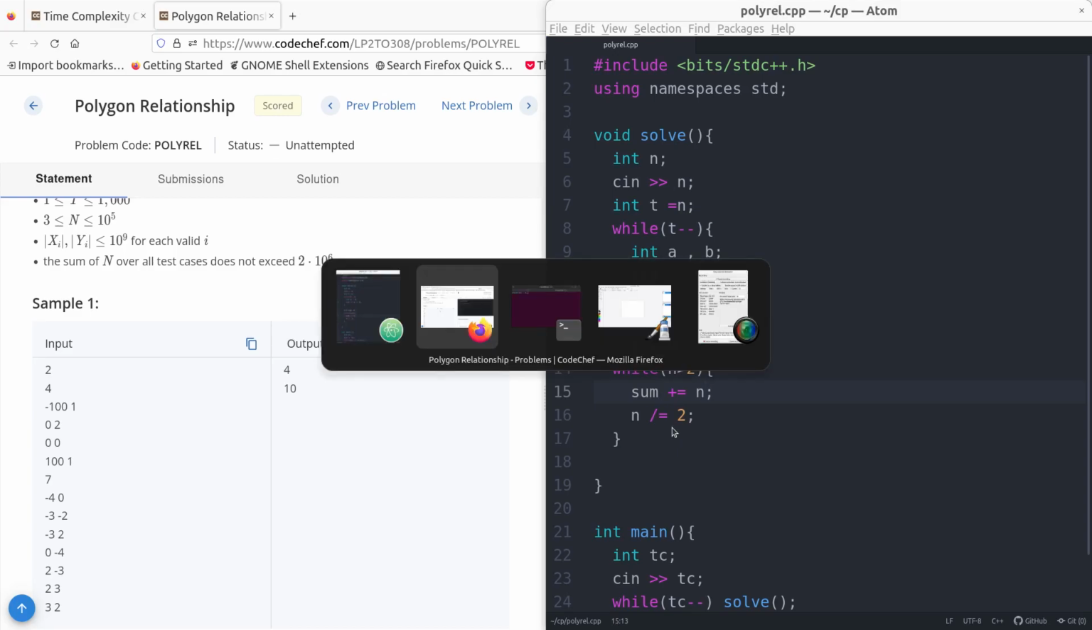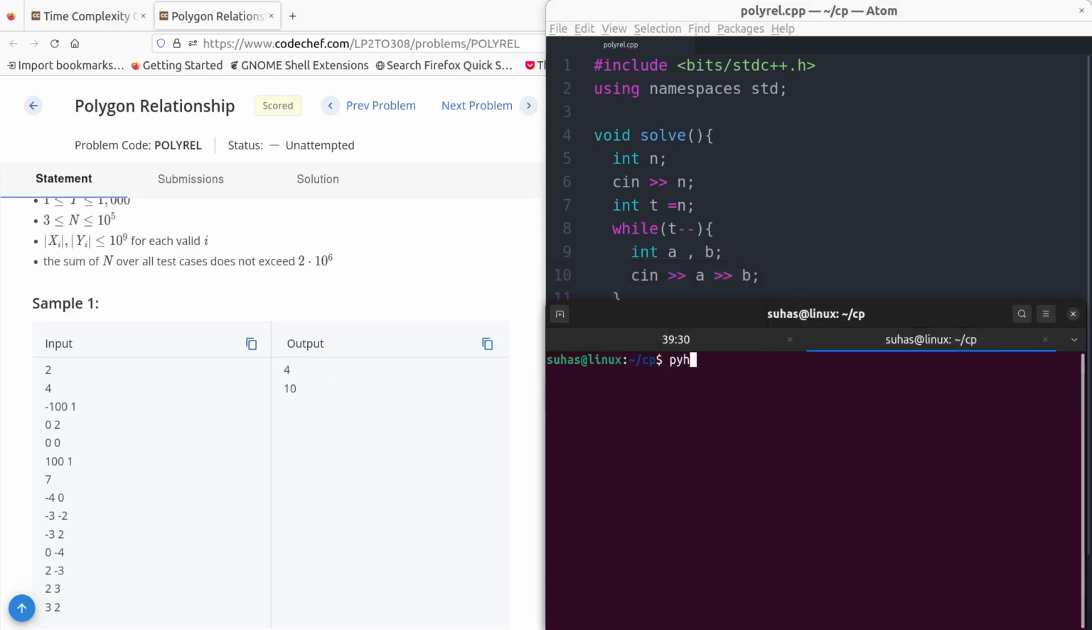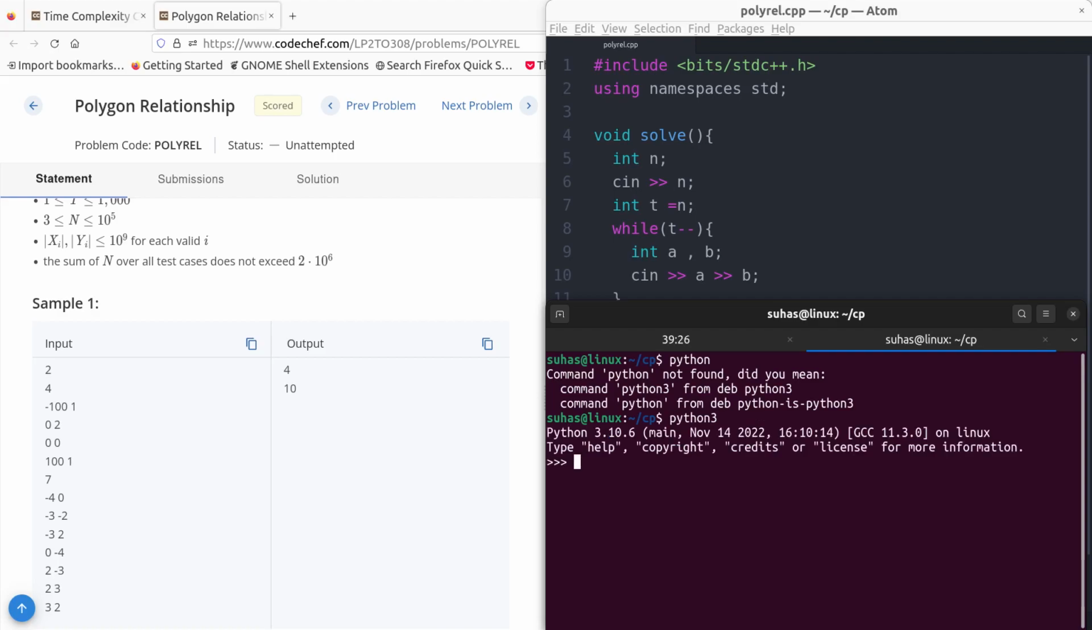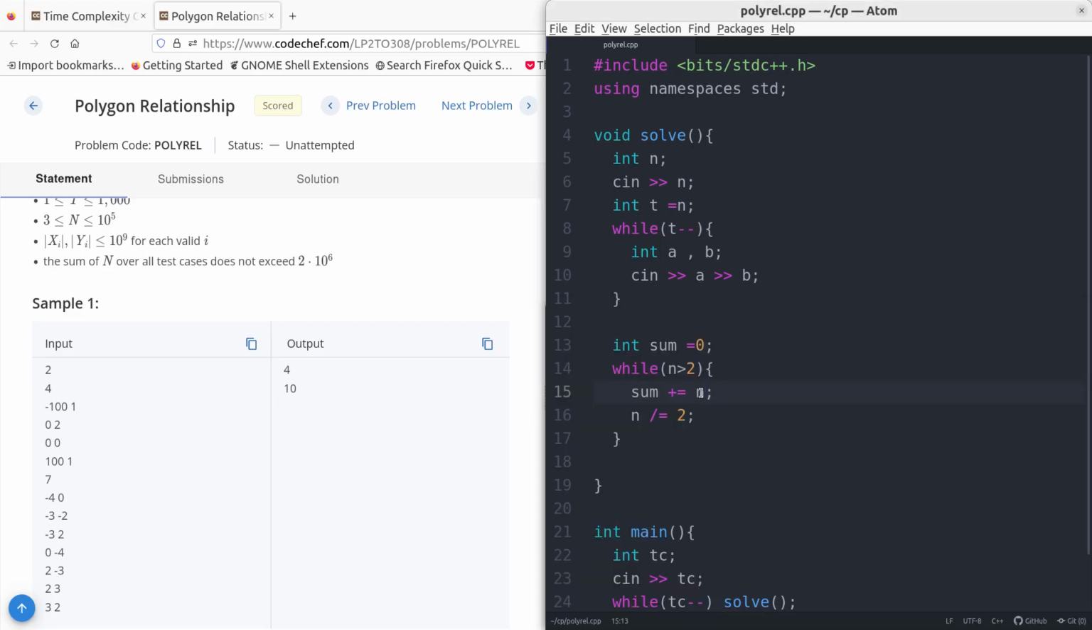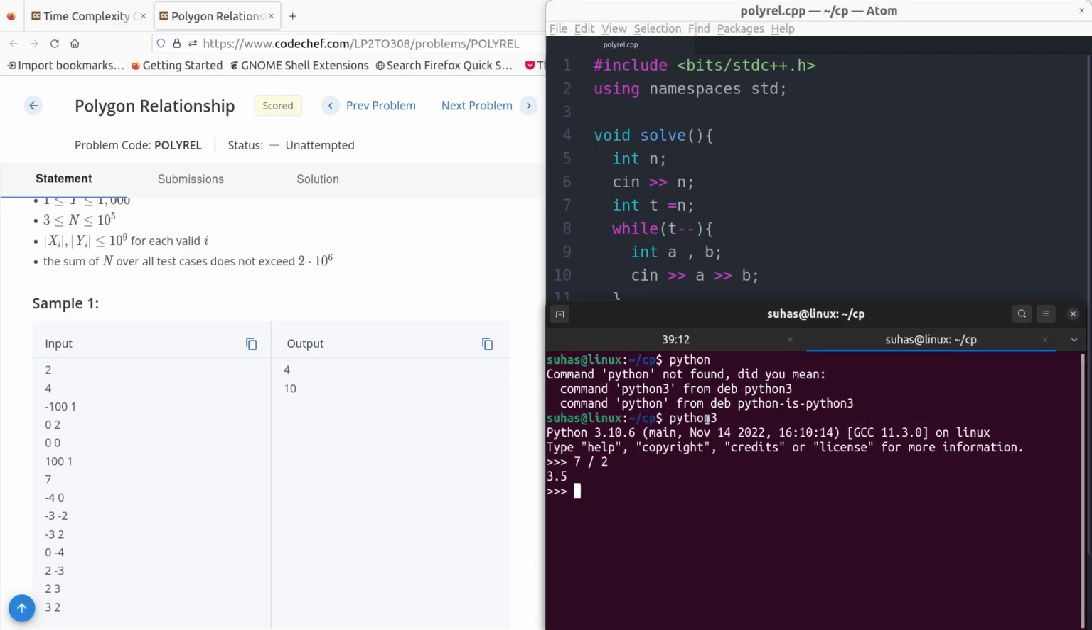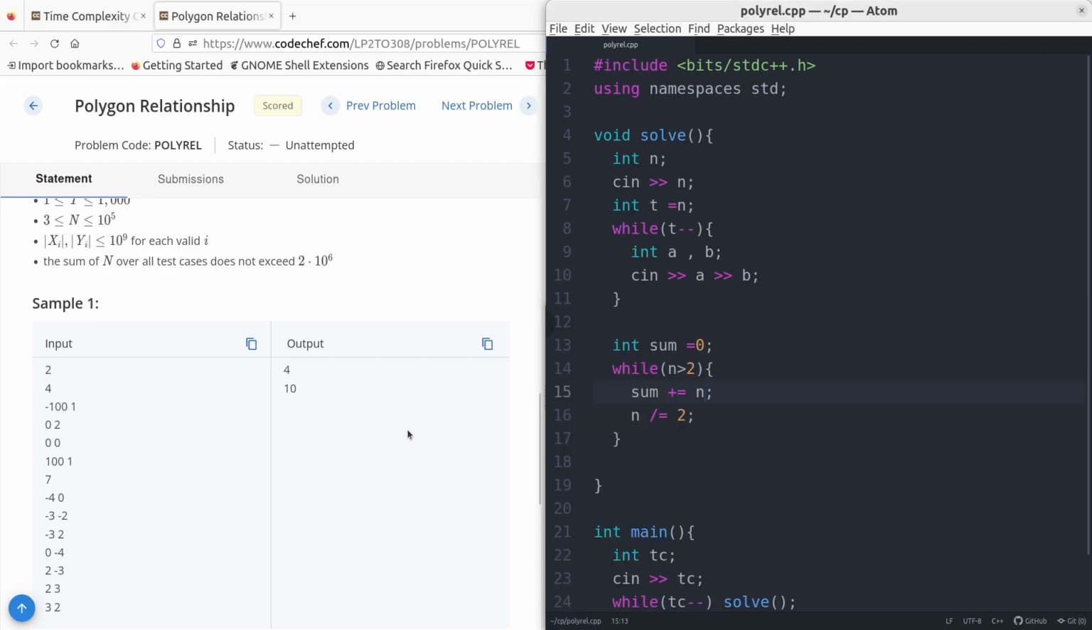and dividing 7 by 2, let's ask Python the same question. 7 by 2 is 3.5, but since it's an integer, we'll only take the value 3. So taking 3, since 3 is greater than 2, we'll add 3. 7 plus 3 is 10, and we'll divide 3 by 2, we'll get 1.5, which is not greater than 2. That's it. We'll come out, and we'll print the sum.